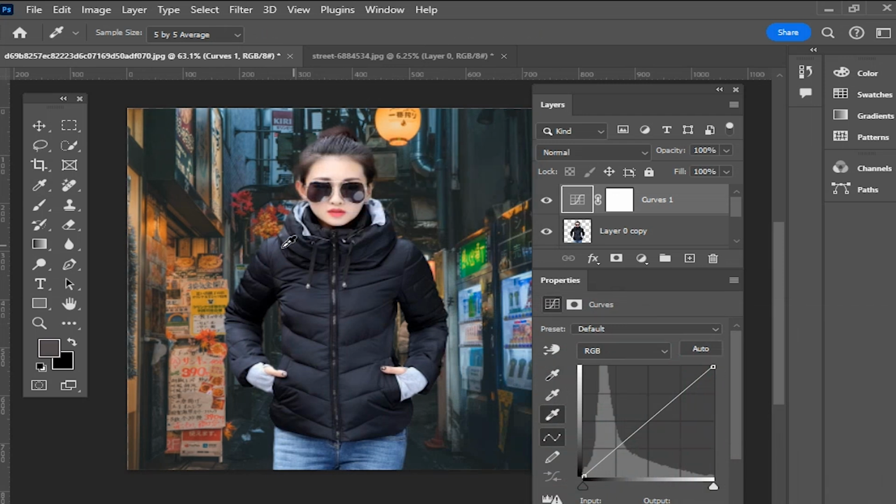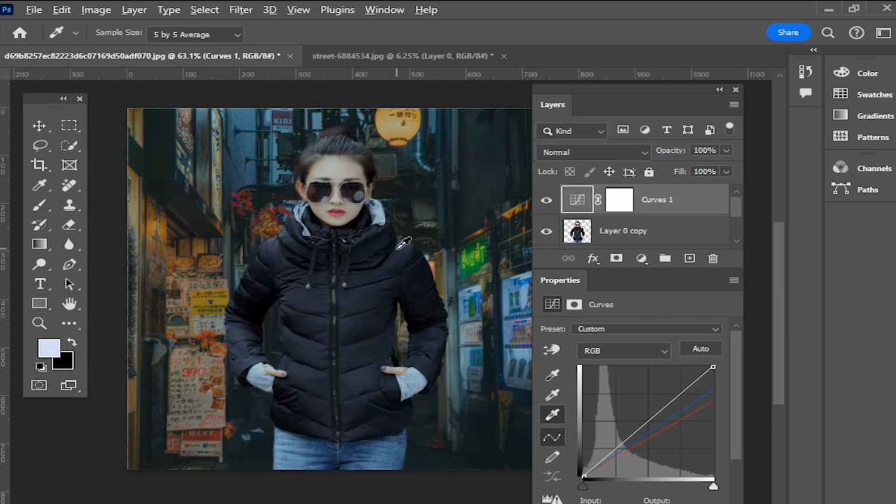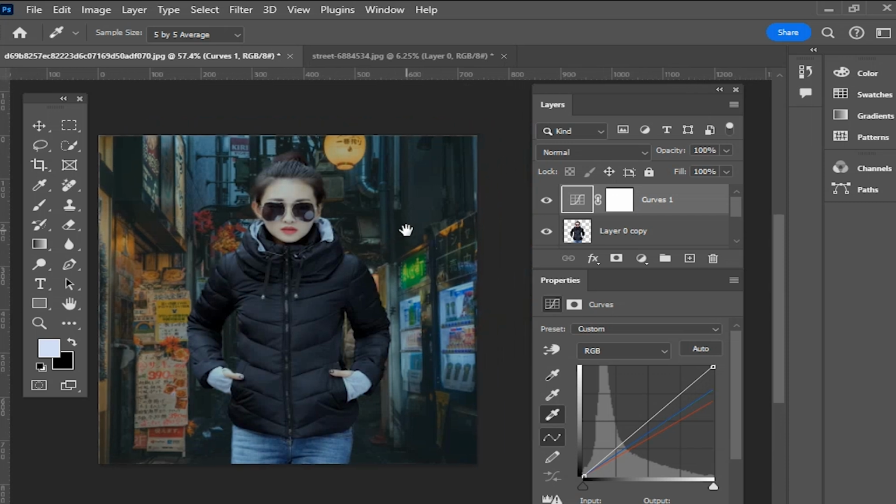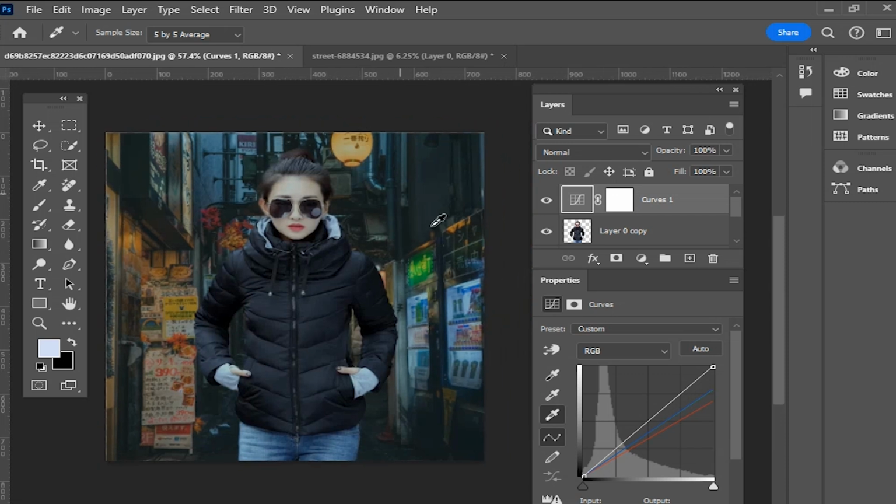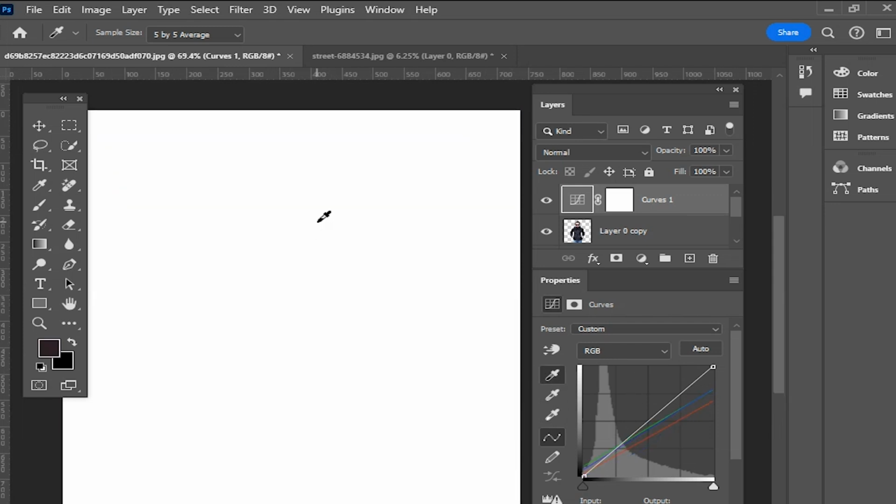Next, single click the shadow eyedropper and click on the shadow area of the object layer. Photoshop will apply the color we picked earlier using the highlight eyedropper. Repeat the same process for the remaining eyedroppers to apply the color.